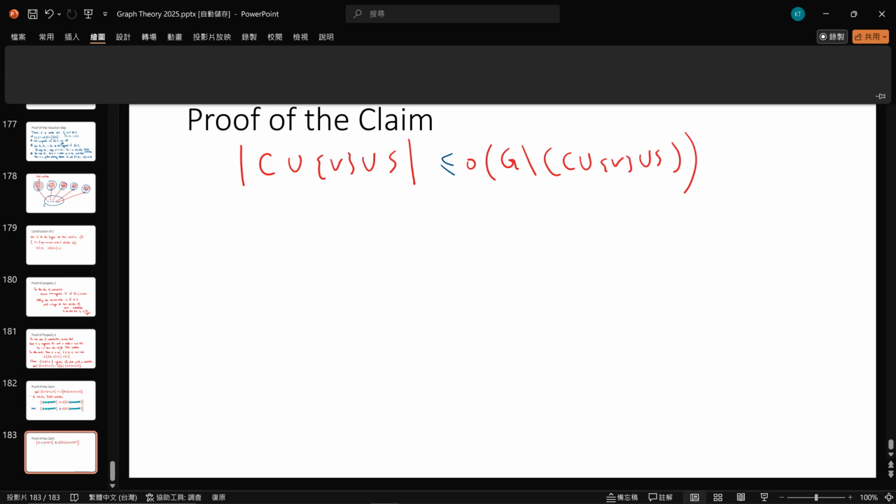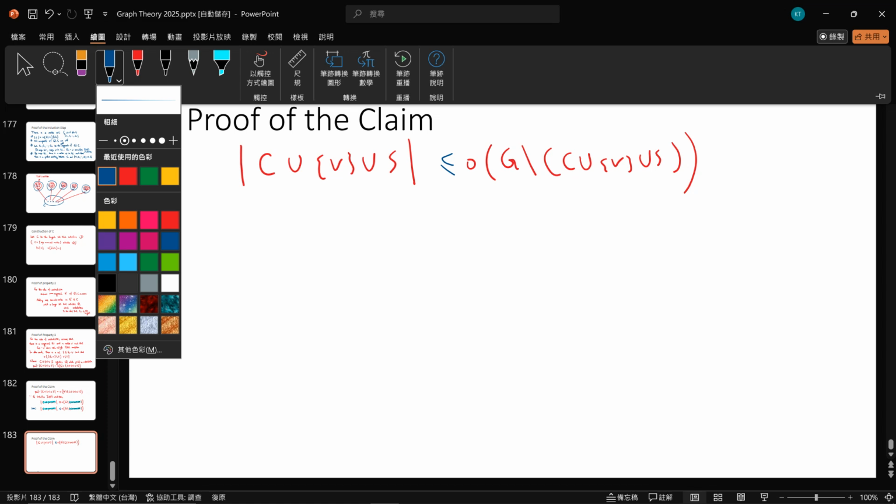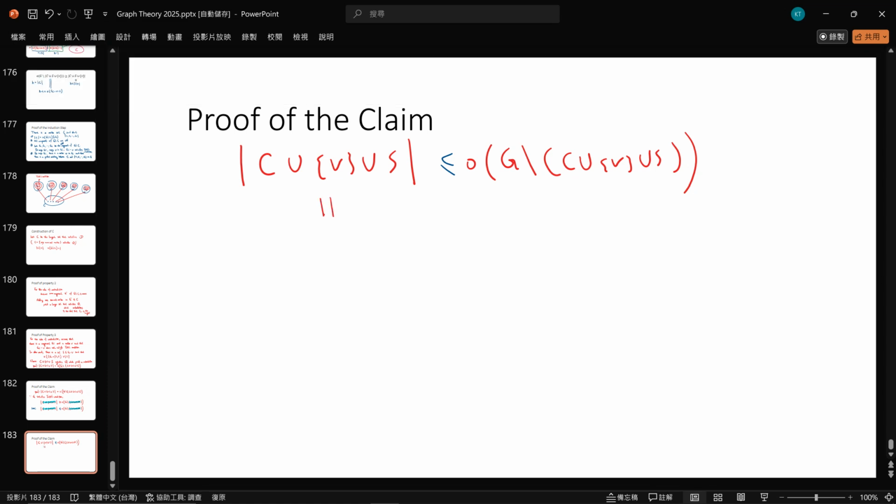So let's try to simplify this a little bit. Okay, so what is this size? Because we've assumed the size of C is H, this is just H plus 1 plus the size of S. Okay? So how about the right-hand side?